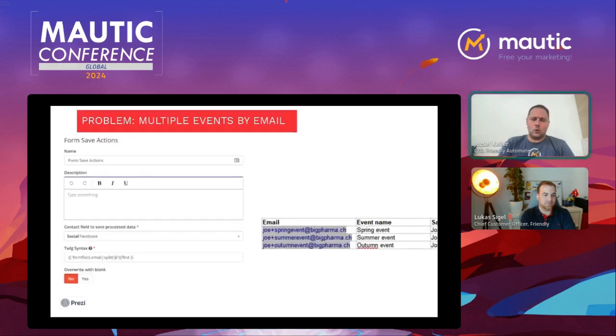So our solution to that was using a plugin. You can see here how we try to break it down. We use the plus sign. I don't know if you're aware of it, but by using this plus, you tell the server that Joe at bigpharma.ch is supposed to get this email. Anything behind the plus will be ignored. You can use it for testing as well. But inside of Mautic, it would be 3 different email addresses. So I would have Joe plus spring event, Joe plus summer event, and Joe plus autumn event.